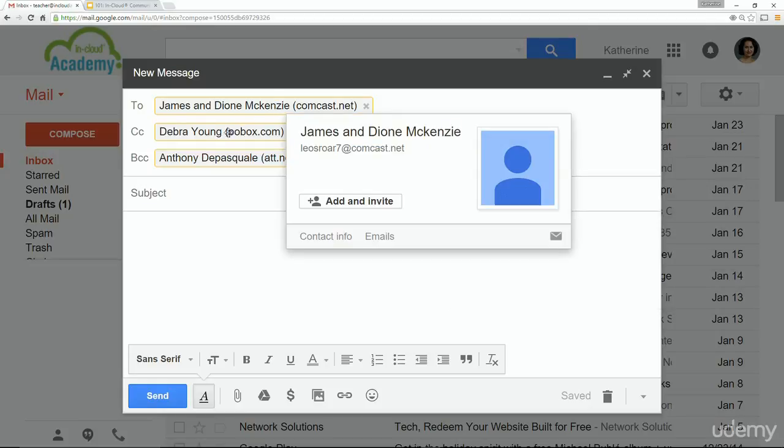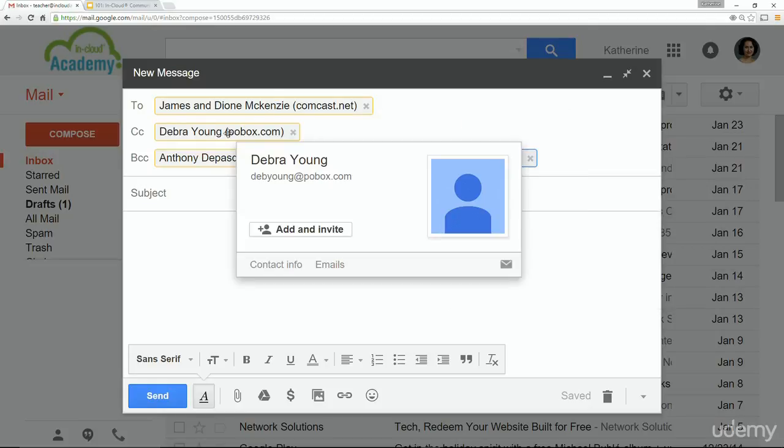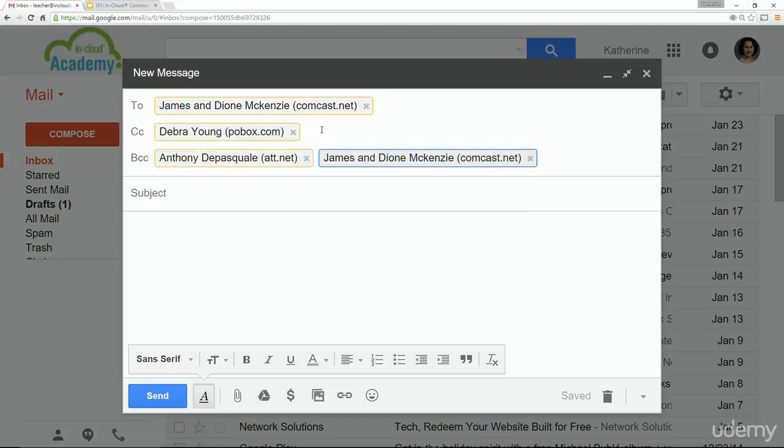Okay, so CC means I'm sending a copy to that person, but they don't have to take action. BCC means I'm sending a copy to this person, but I don't want their name to appear in the email when the email arrives. The most common reason for BCC is if you're sending to a large group.